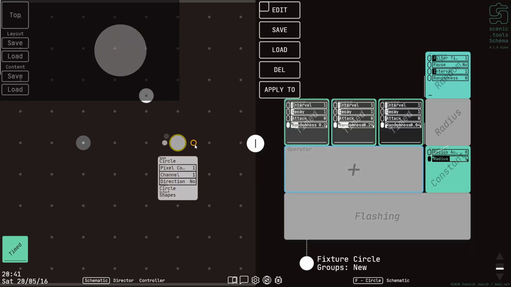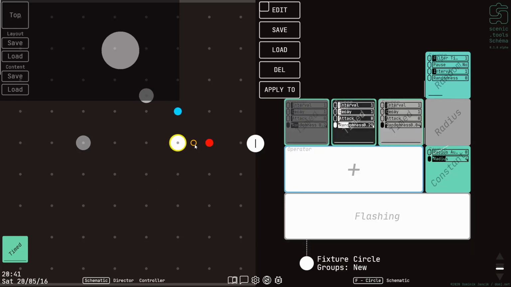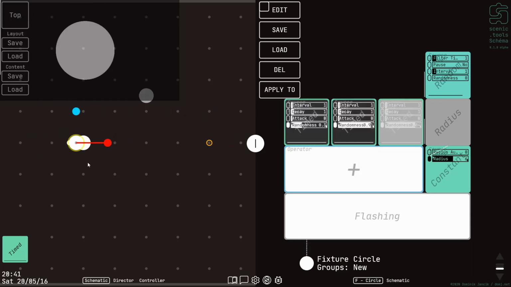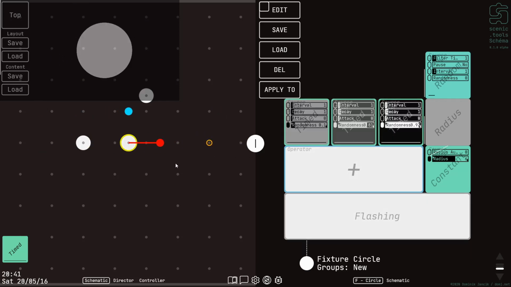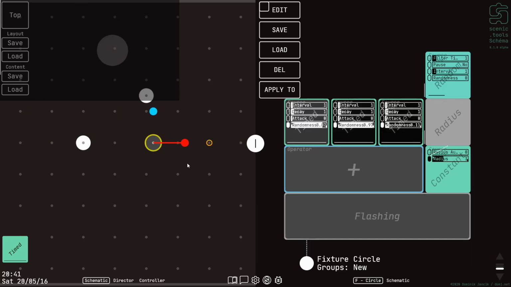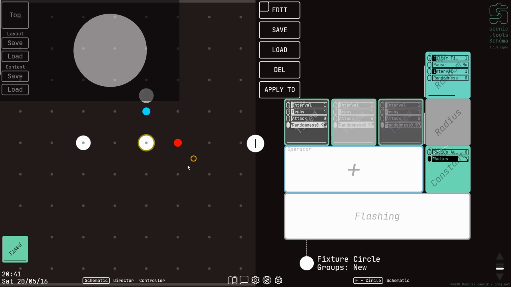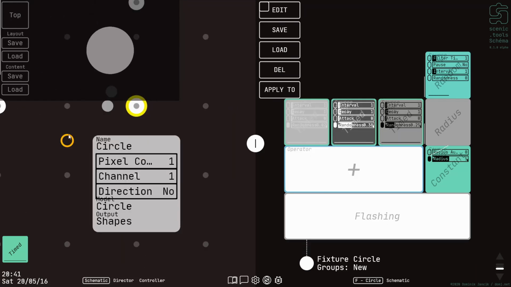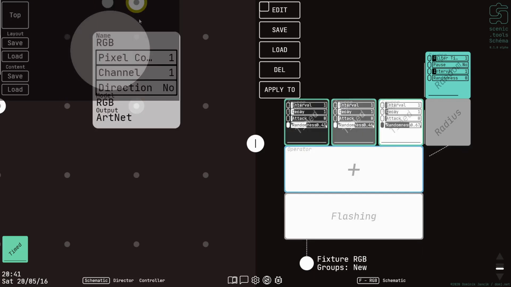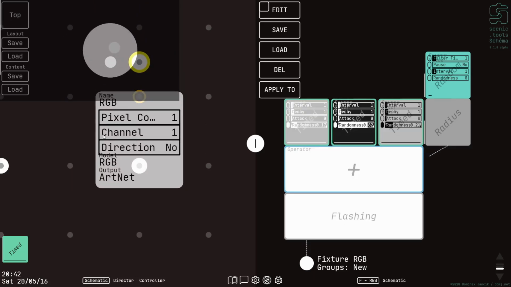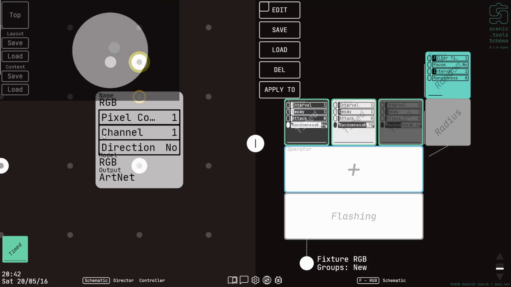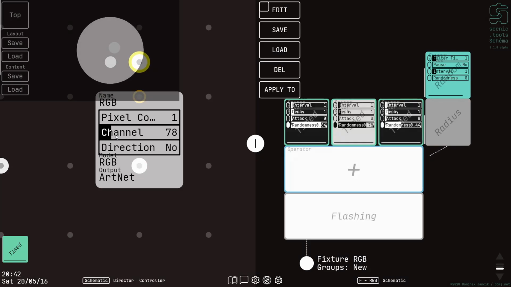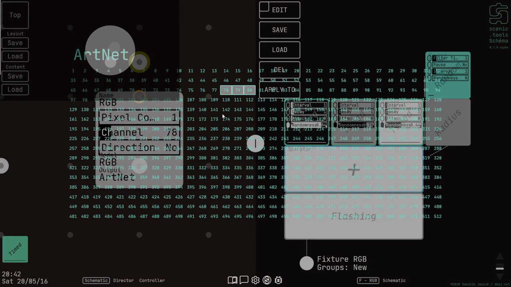Press I to open the inspector and P to change to position settings. By pressing S, you can snap to the grid. Pressing I again, here it's not very important, but for the ArtNet fixture, you can set the DMX channel. If you hold insert, you can see the DMX output. If we change the channel, you can see it's moved right here.